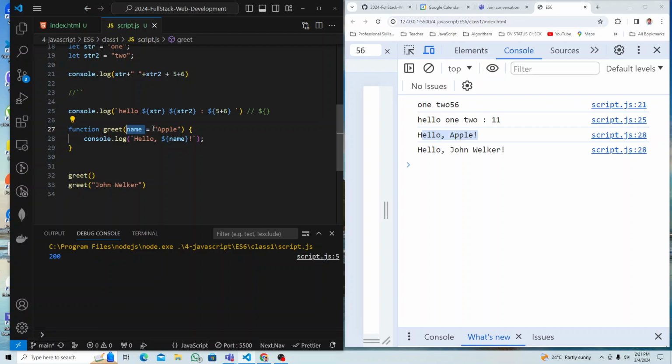Parameter with a pre-assigned value, already has a value. So if you miss it, if you don't pass anything, this will be assigned. So that is called the default parameter. Now you can have any parameter, it does not matter, same way it works, right?